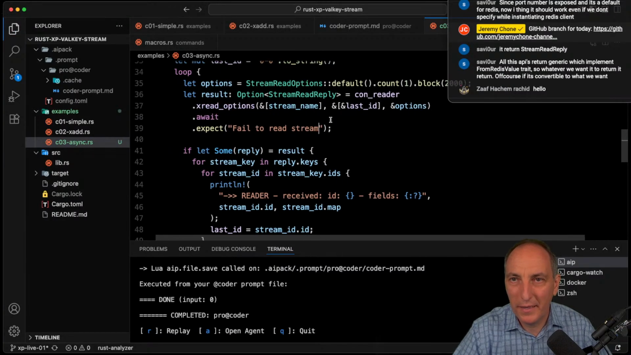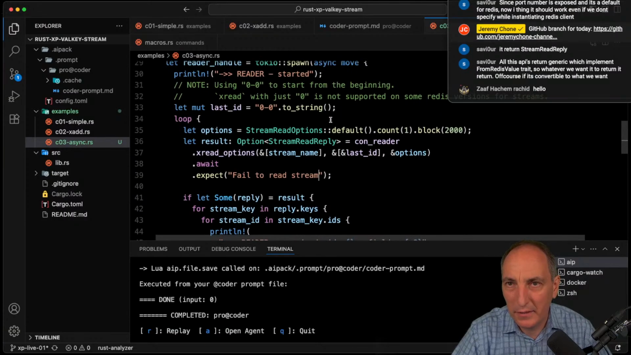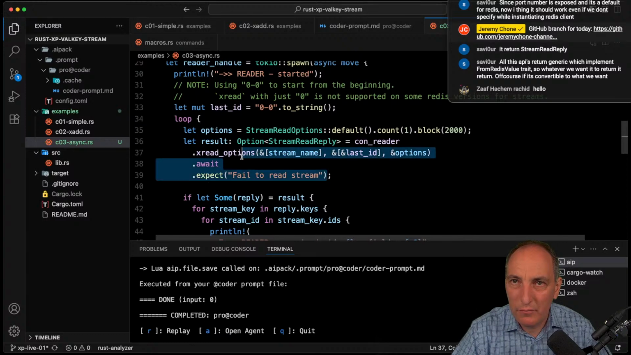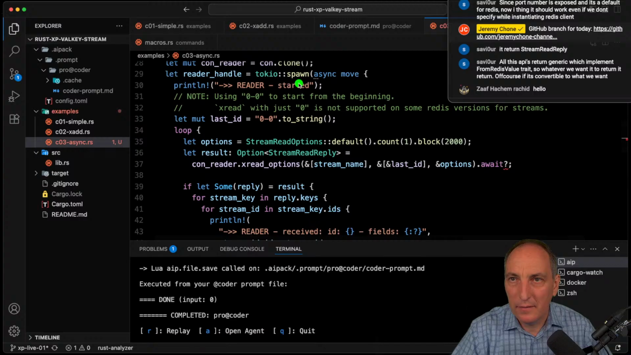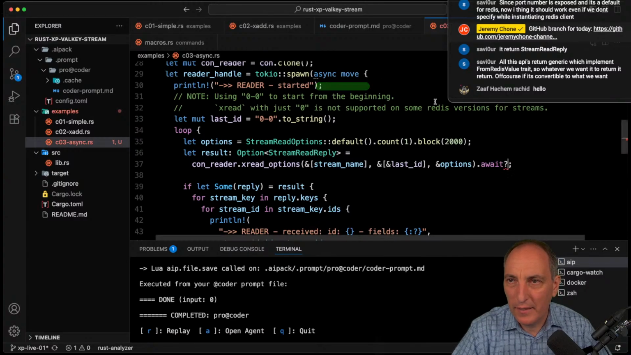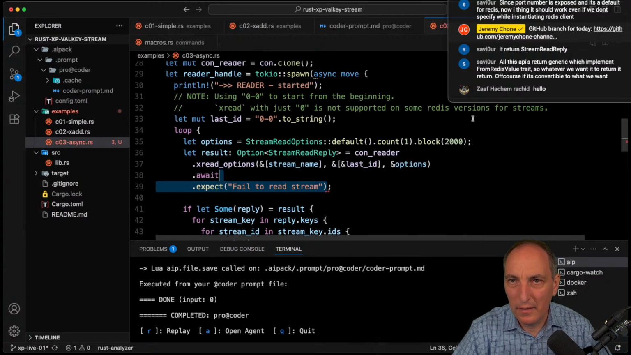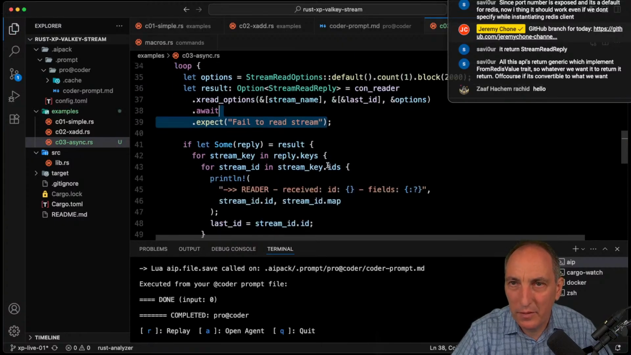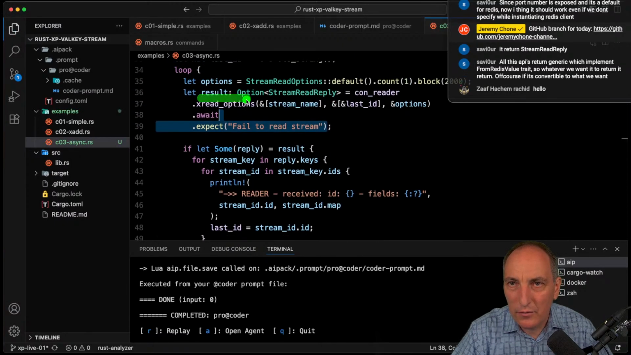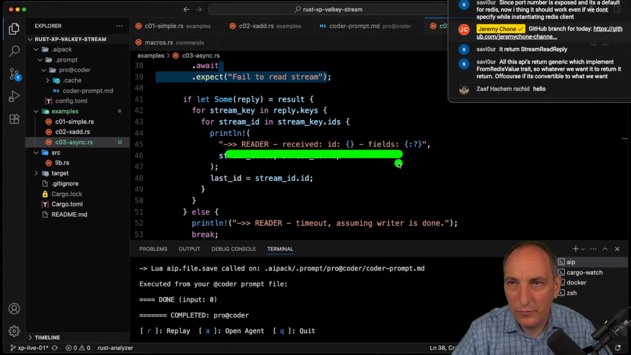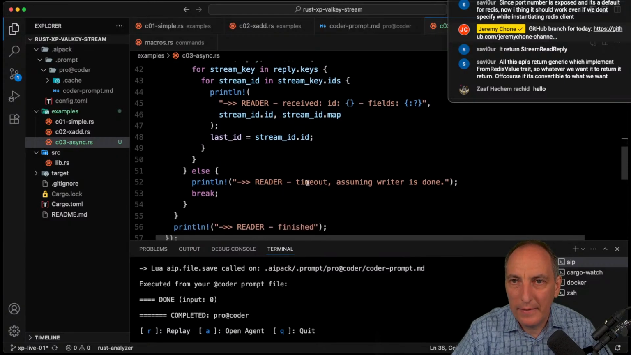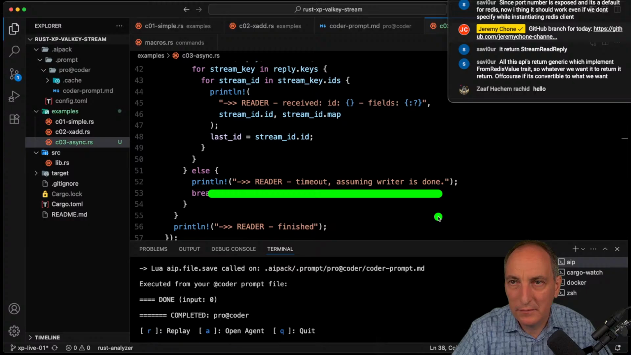Yeah, I will do something like this, at less than expect, but even an expect, I don't like it. Here, the trick is I cannot do a question mark because I am within a closure or kind of an async block. So I will have to treat that in a way, but we're going to do that for now. So I get the result, and then if there is some result, then you say, hey, receive that. That's very cool. And then if it's not, you say reader timeout, writer is done.